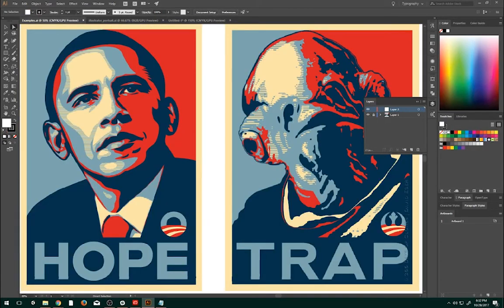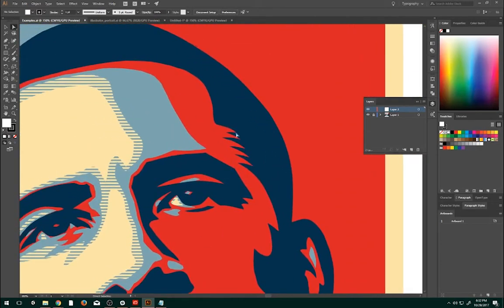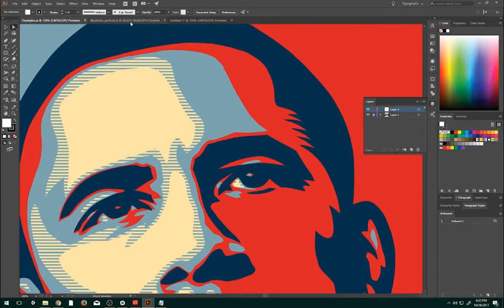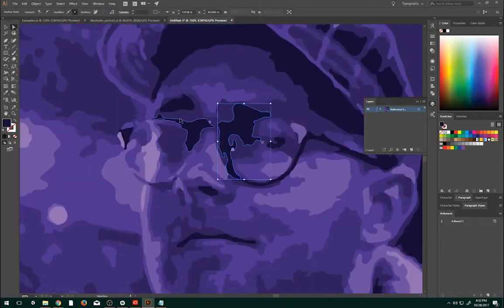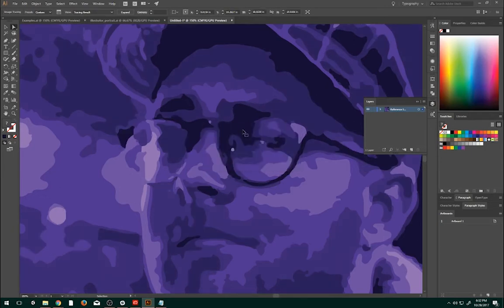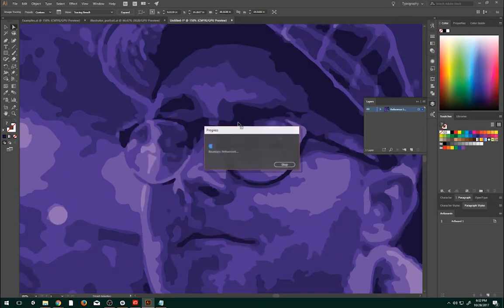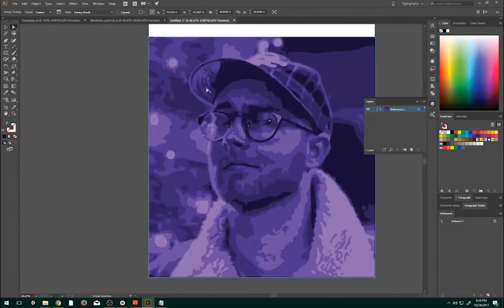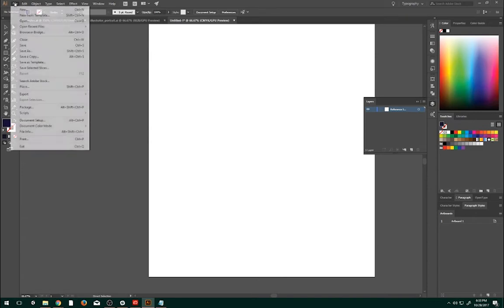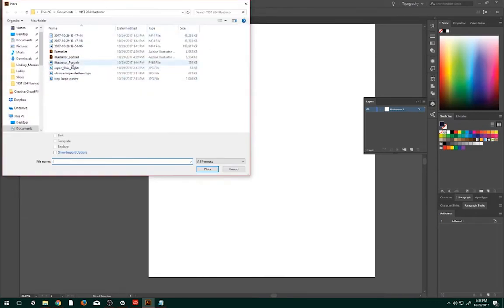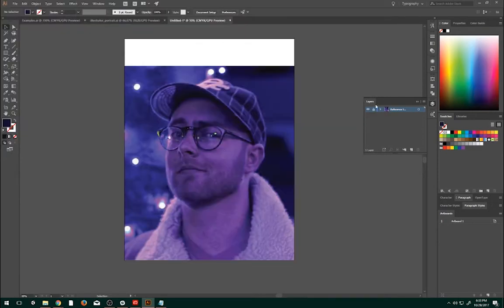So remember our poster over here, something like this you wouldn't be able to get with the image trace tool. We're going to go ahead and go back to this. I'm going to try to undo everything. Actually, it might just be easier if I go in here and delete that, and I'll place this image again.